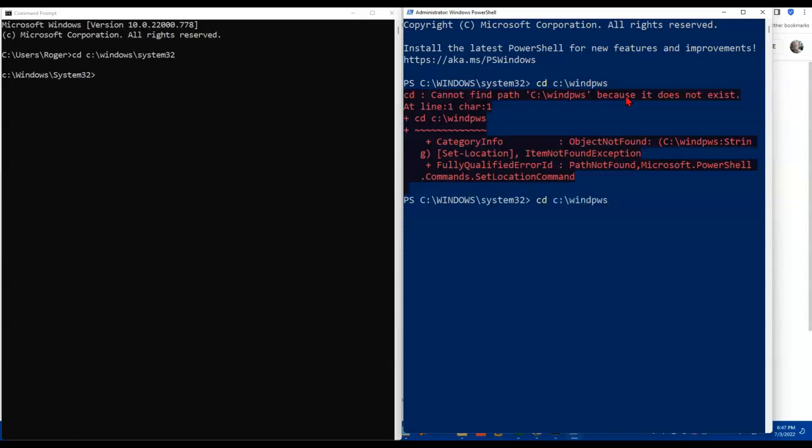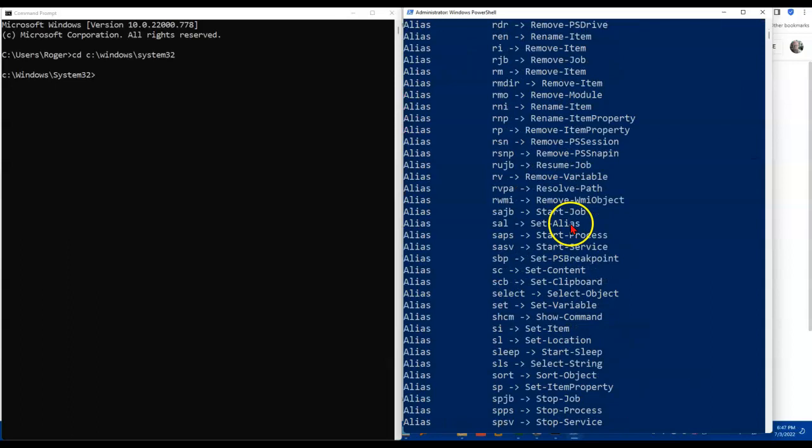For example, change directory C Windows. Whoops, I mistyped it. There we go, C Windows, and I moved to the C Windows. However, that is not a PowerShell command. What that is is an alias. So let's take a look at this. I'm going to type get alias, and we'll see all the aliases.